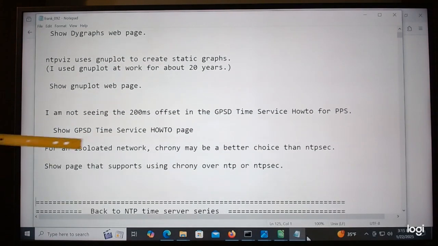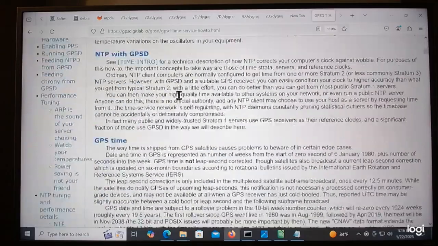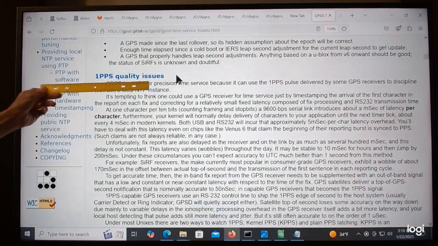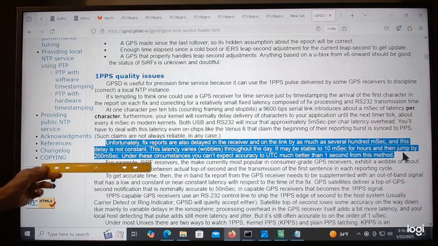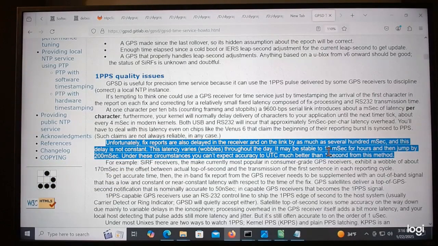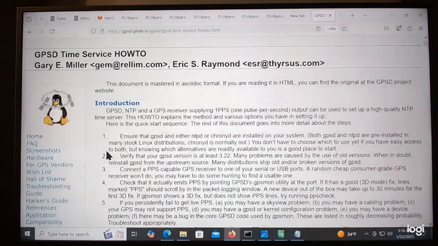Now I am not seeing the 200 millisecond offset problem that they're saying in the GPSD time service page. Let me show you what I'm talking about. When you see the graphs, I just wanted to bring this to your attention. Let's see, I believe this is it right here. Go to the GPSD time service how-to, and just kind of scroll down. And now they are making 1 pulse per second time servers. Now I am not doing that, but they do have a paragraph here about their 200 millisecond stability thing right there. So I'm just not seeing that in mine. I just wanted to bring that to your attention. That's in the how-to up there. I'm going to get back to my notes over here.